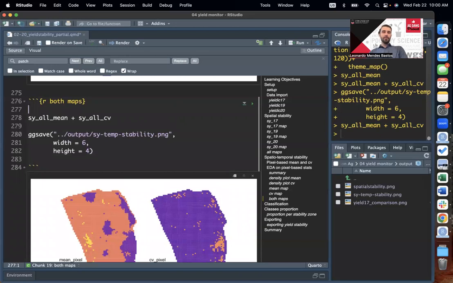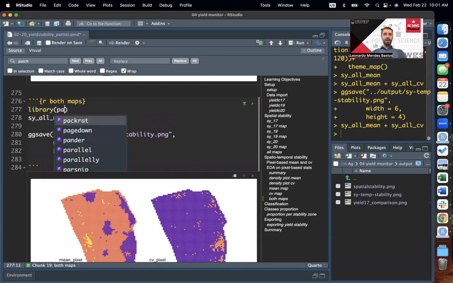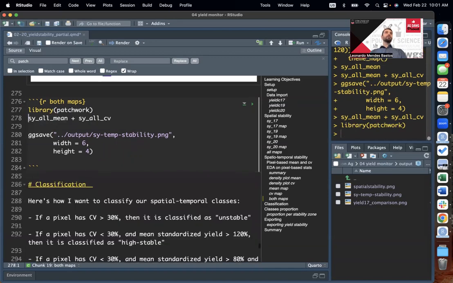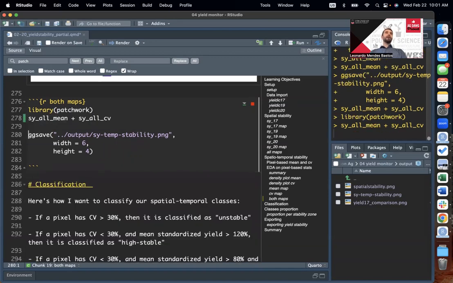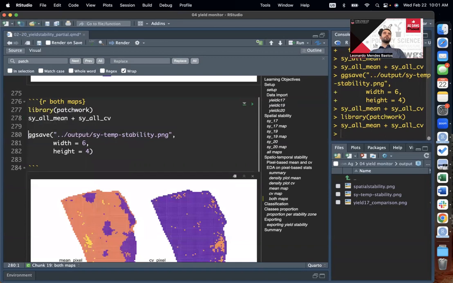So Bo here is having an issue, this is not running, the combining of both maps. Try to do library Patchwork up here, just so we load that package. It should have been already loaded above, but for some reason, if that was not the case, you can just load that here and then run the map. And now it should join them.